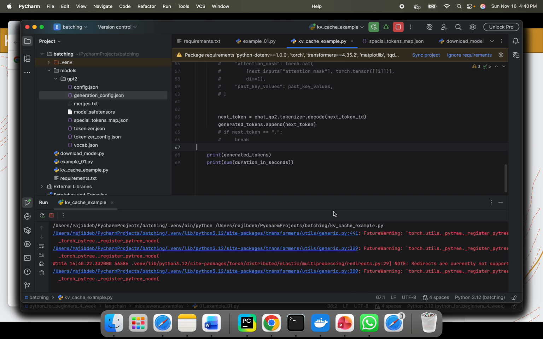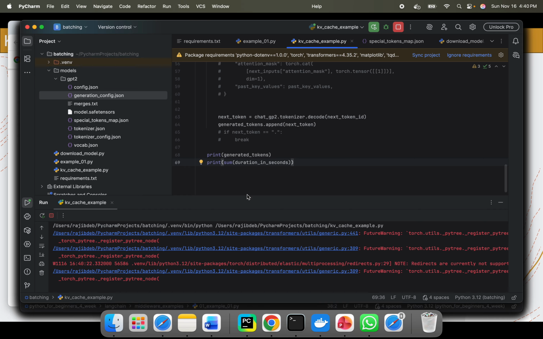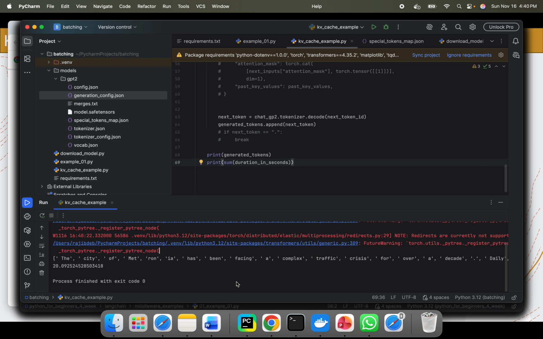Right, so it is running. Okay, let me push it up a little bit. I'm not sure why I'm not able to catch it. Very sensitive. Okay, it has now come up. So it completed generating the 100 tokens, and it took 20 seconds. And this is the summarization that it created.